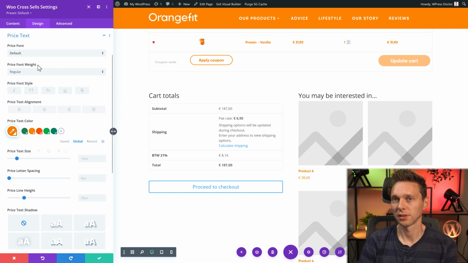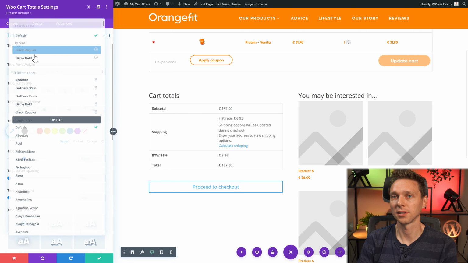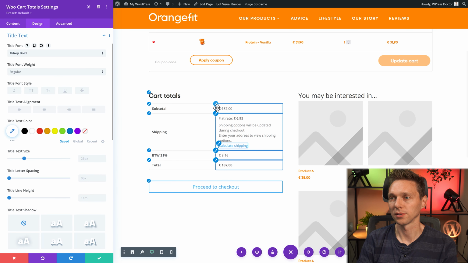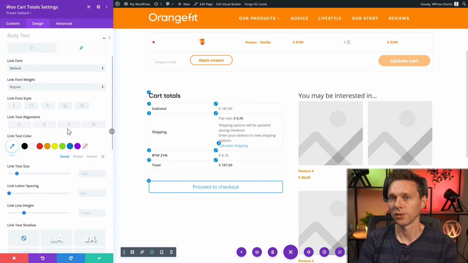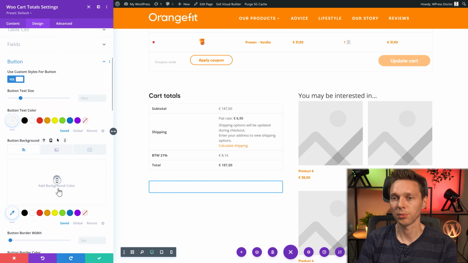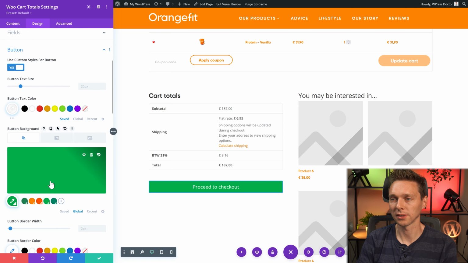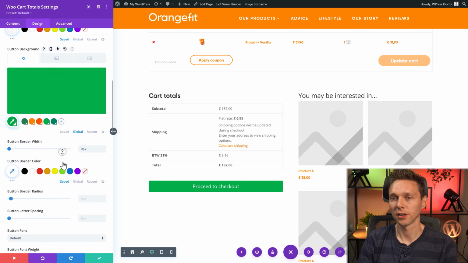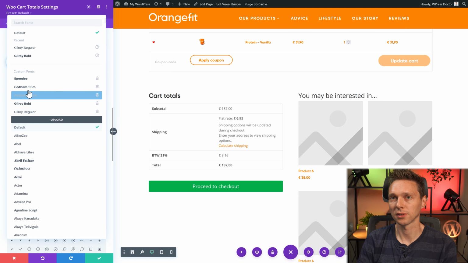Then we'll change this one, cart totals, change the text to Gilroy Bold, of course. Well, this all looks pretty good. Let's go to the button, of course, and make it a big green button. This time, let's make the text white, and let's make the background the green color. No borders, and the font should be, of course, Gilroy Bold.